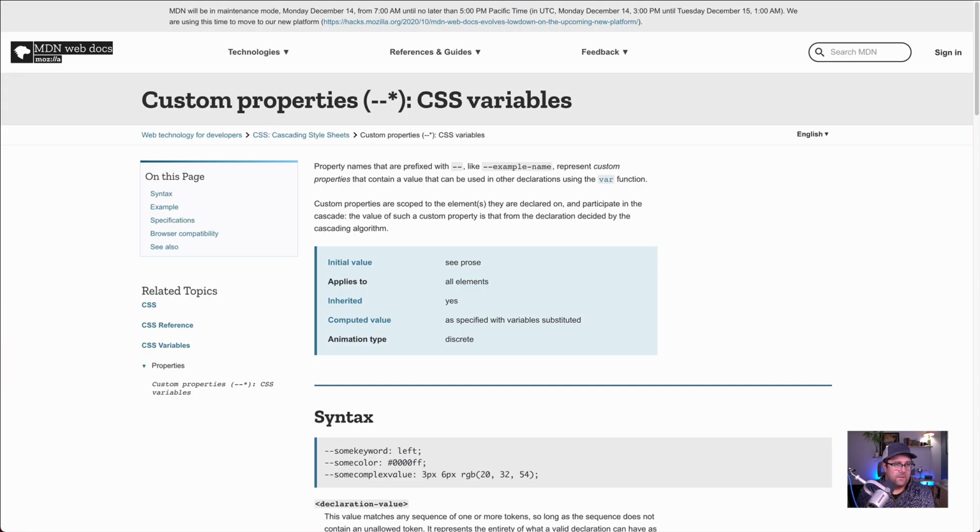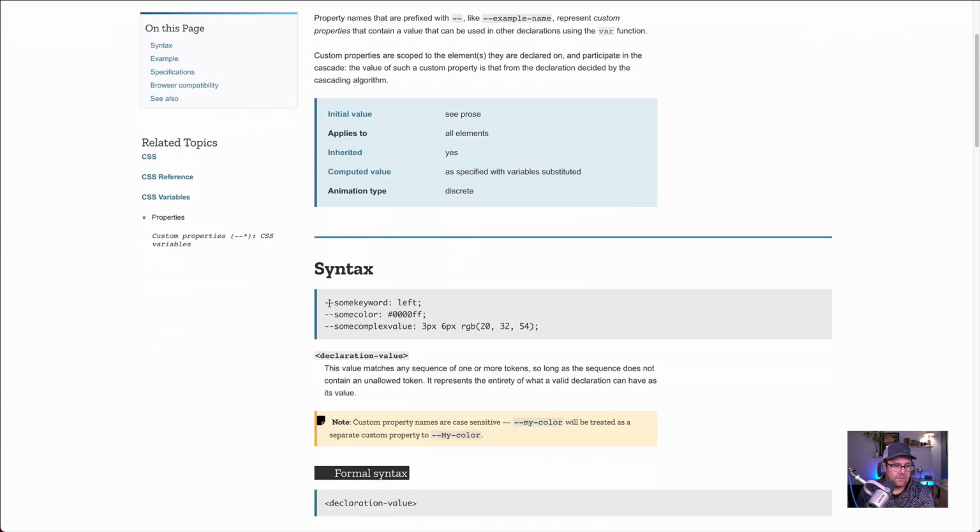So CSS custom properties is a pretty awesome way to write CSS. It basically gives you a dash and some keyword, and then you've got the attribute that you want to pass it. So you could do something like dash left align, and maybe you just put left in here. If you wanted a color, you could do that, or you could do some complex value, something like if you were going to do settings for a border. You might do something like this.